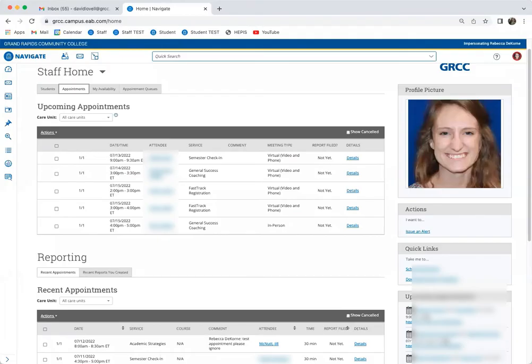Hello, here is how you report on an appointment after it's taken place using Navigate. This is what's called a post-appointment summary and should be logged for all appointments between you and a student. So this is specifically for appointments that are scheduled in Navigate.